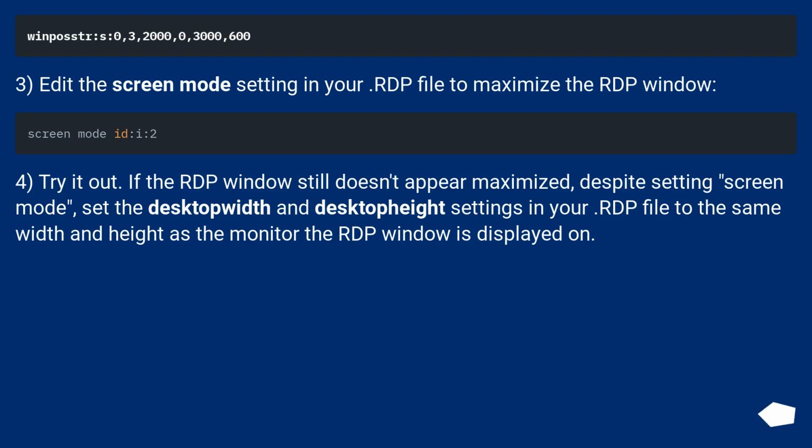(3) Edit the screen mode setting in your RDP file to maximize the RDP window. (4) Try it out. If the RDP window still doesn't appear maximized, despite setting screen mode, set the desktop width and desktop height settings in your RDP file to the same width and height as the monitor the RDP window is displayed on.